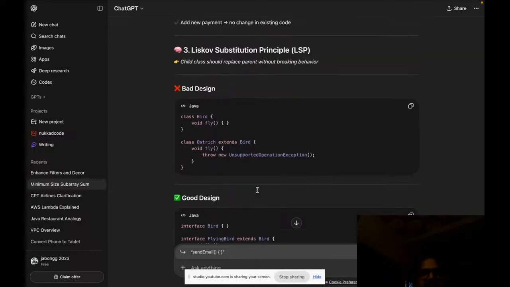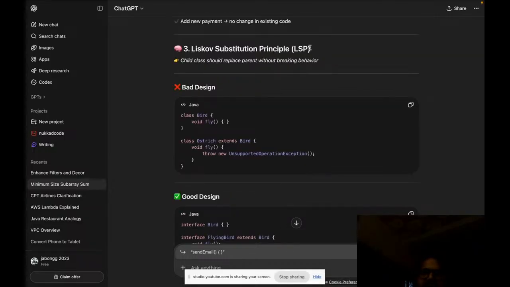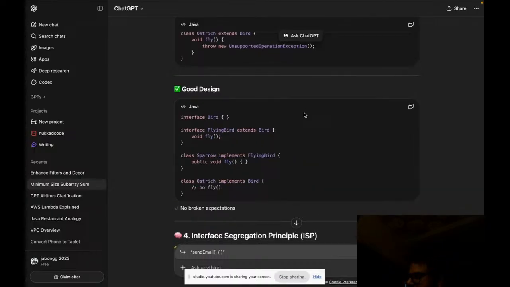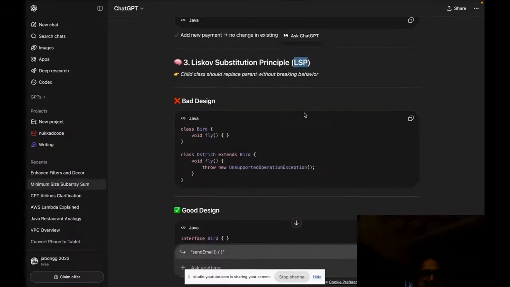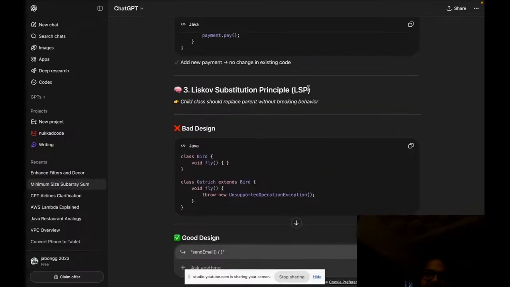Cool. Now let's go to the Liskov Substitution Principle. It is widely asked. Out of these SOLID five, if an interviewer wants to ask something, they mostly ask about the Liskov Substitution Principle and DIP, which is the Dependency Inversion Principle. So let's understand the Liskov Substitution Principle.